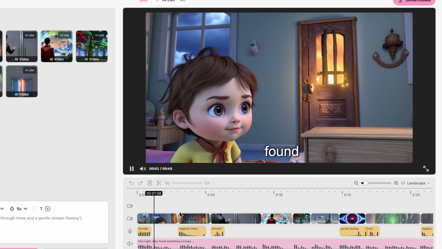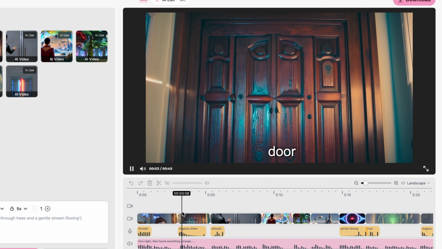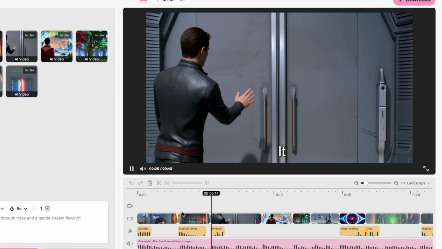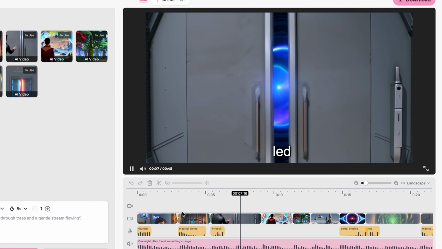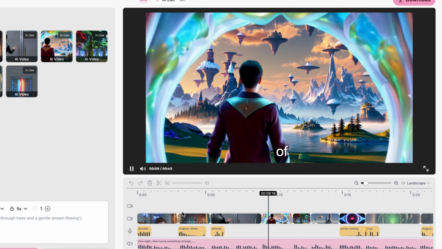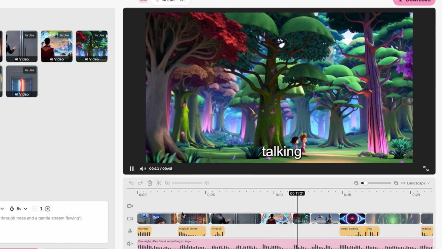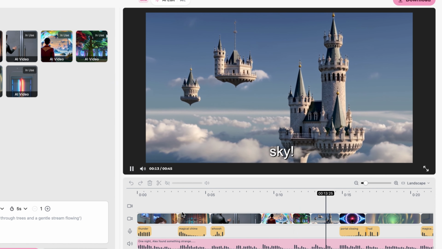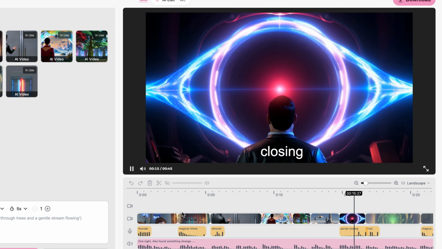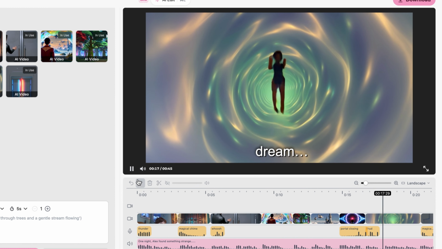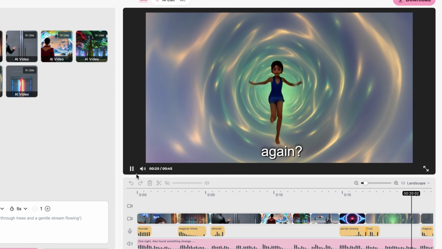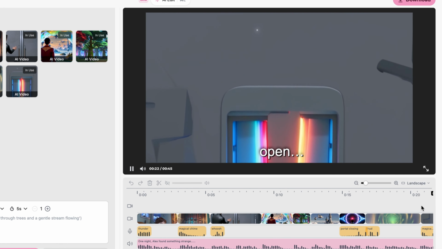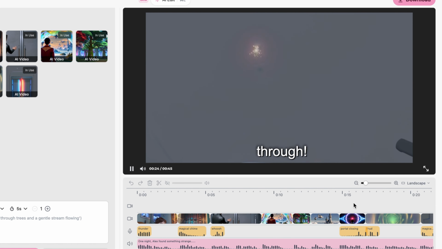One night, Alex found something strange. A door that wasn't there before. It didn't lead outside. It led somewhere magical, a land of floating islands, talking trees, and castles in the sky. But the door was closing fast. Was it a dream? Or a secret waiting to be discovered again? Some doors only open for those who dare to step through.